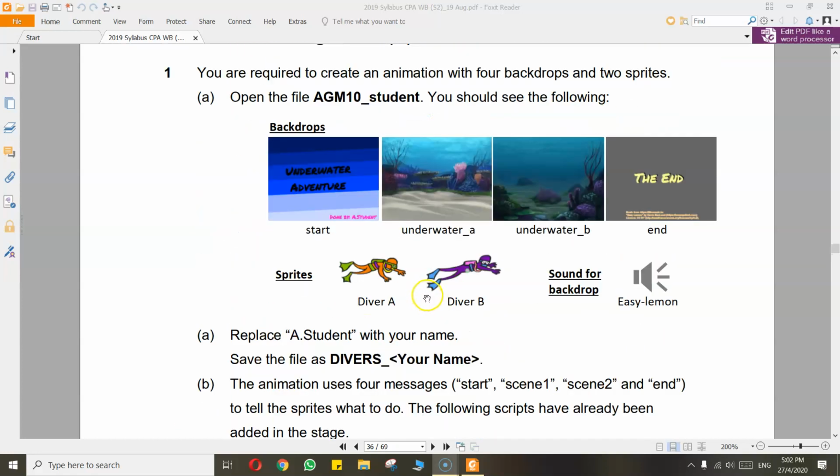Okay, in this animation, there are 4 backdrops. So we have the starting backdrop, the underwater A backdrop, the underwater B backdrop, and the end backdrop. We also have 2 sprites, diver A and diver B, and 1 sound called Easy Lemon. It's just the name of the sound. Okay, so what do we do now?